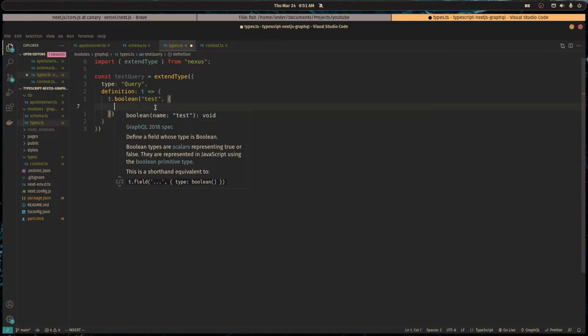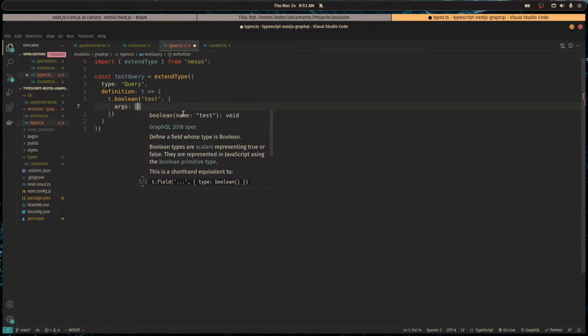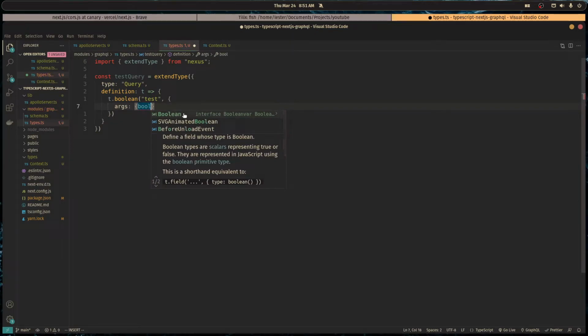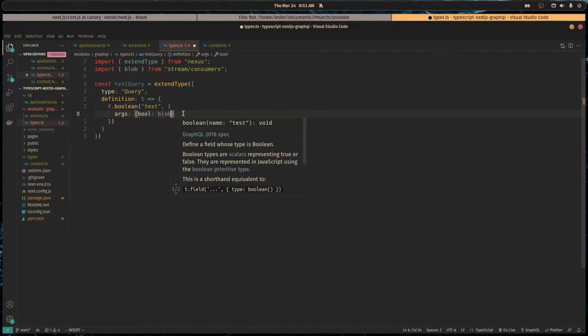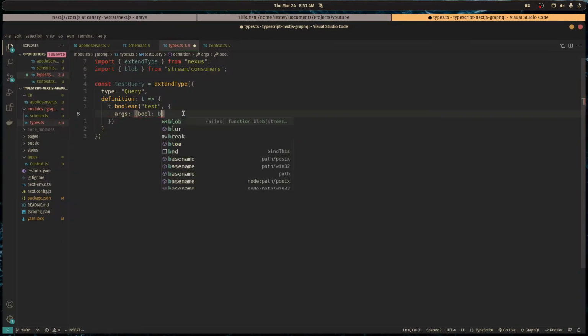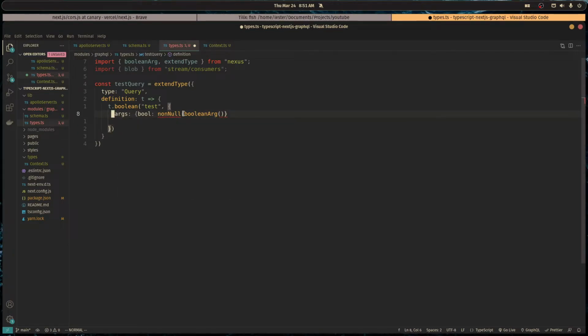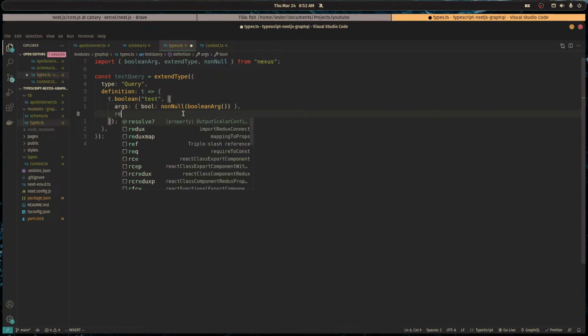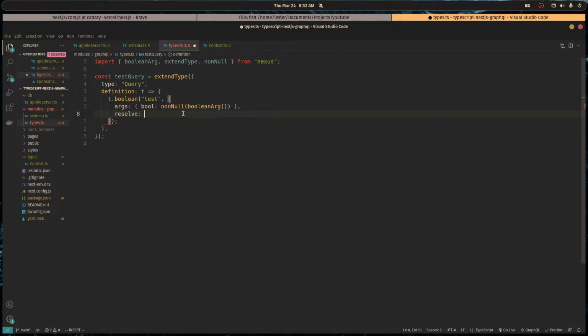And so here we can basically say what arguments it takes. This will be an object. I'll call it just bool, and then this will be a Boolean argument, and I basically want to say it cannot be null. It's a required field. And then import that. And then let's just put the resolver right here.